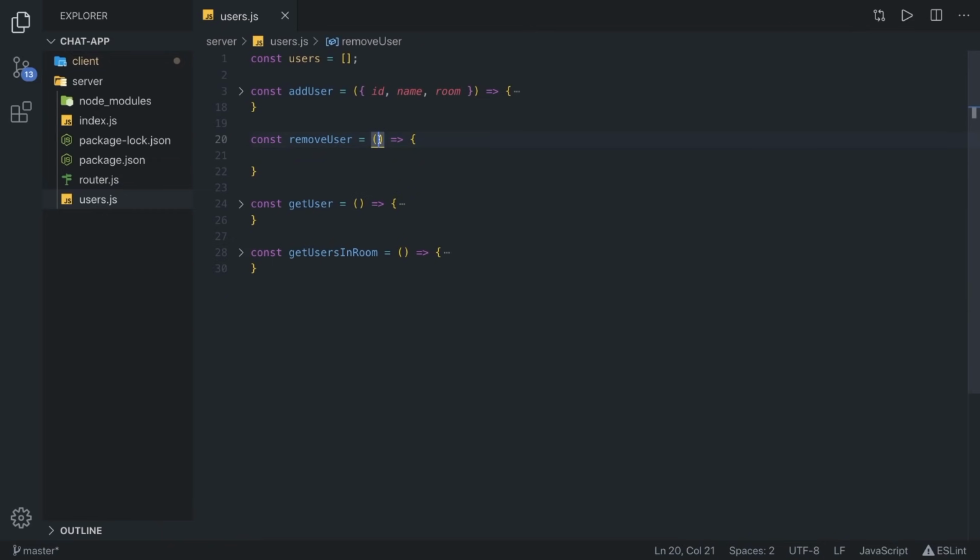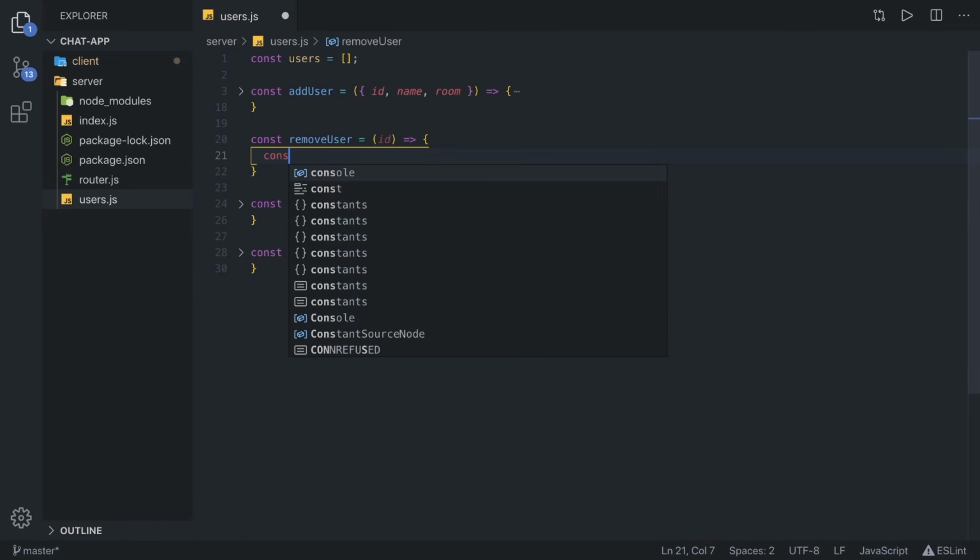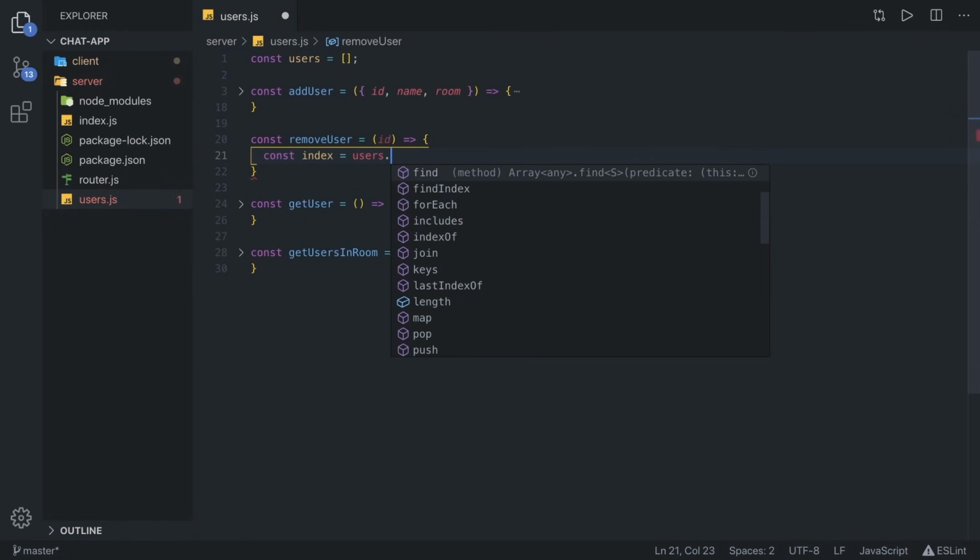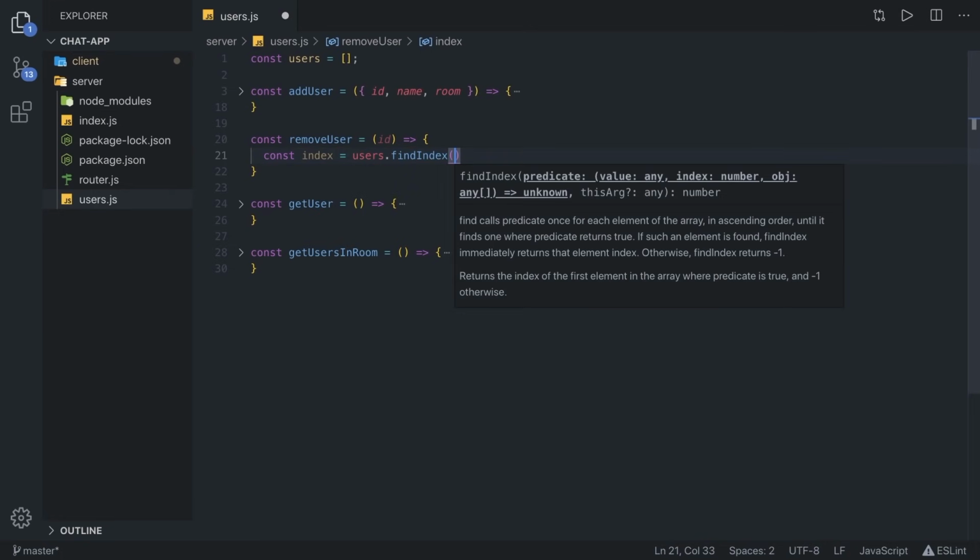So in remove user, we are going to have only one parameter, and that is ID. So we are going to try to find that user with that specific ID. We're going to create a constant called index, and we are going to run users.findIndex. So in here, we are going to try to find our user. So const index is equal to users.findIndex, and then in here we have user.